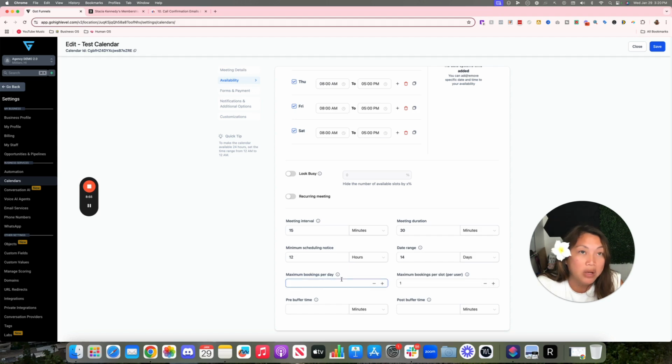Maximum bookings per day. If you want to double book, I have a client that sometimes people tend to not stick to their appointment, so sometimes it's actually good to double book, and then whoever shows up first can get the call. That's maximum bookings per slot. So if you wanted to double book yourself, you could actually do that, but usually you want to click on one. And then maximum bookings per day.